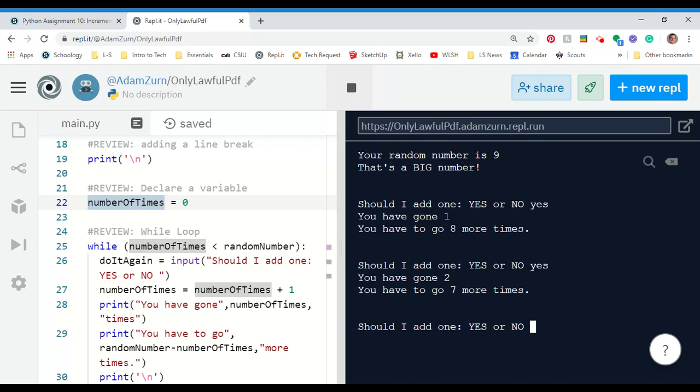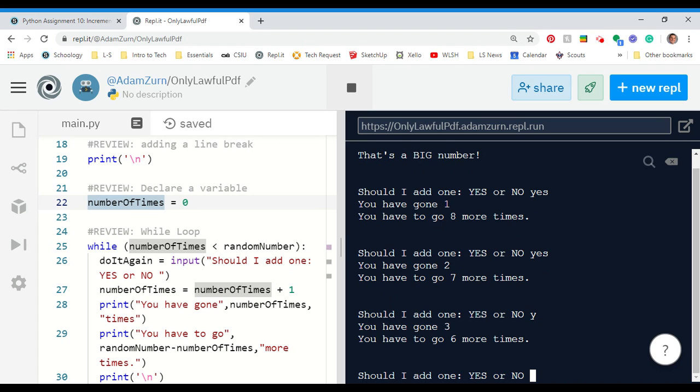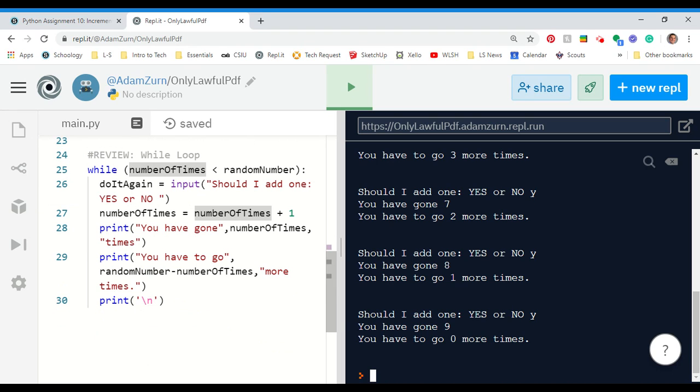Again, it doesn't really matter what I print here because it's not really measuring the yes or no here. All right, there's 3. You have 6 to go, 4, 5 to go, 5, 4 to go, 6, and it just continues on until we get to the end. You've gone 9, and you have 0 more times. All right. So that shows it to us there.